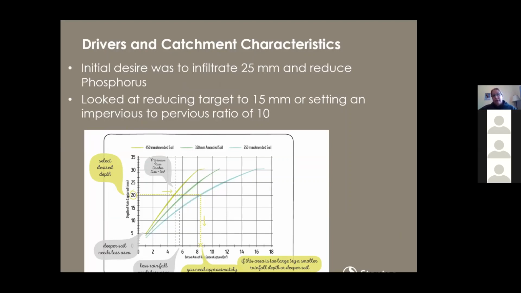So after looking at all the various challenges on the project, we looked at reducing the target to 15 millimeters or setting an impervious to pervious ratio to 10. Now that impervious to pervious ratio is a measure of how much impervious surface is going to each facility.